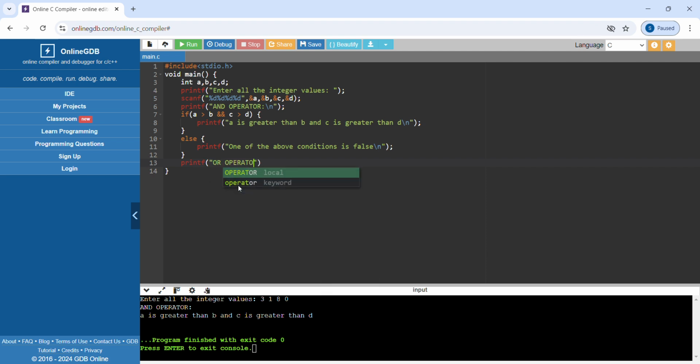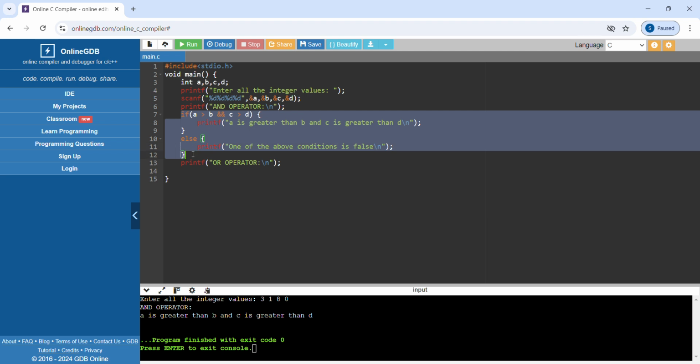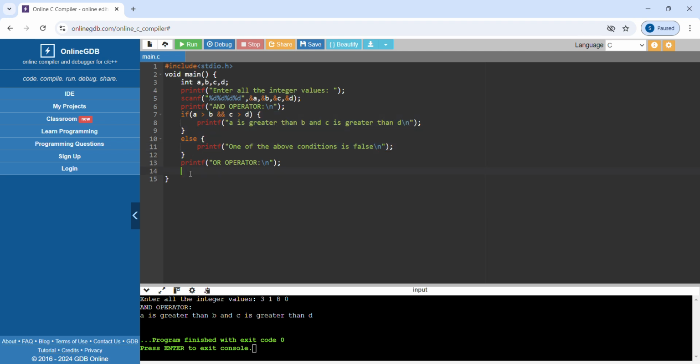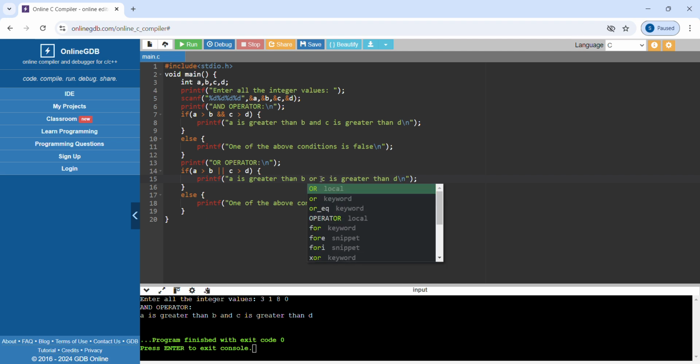OR operator. Now let's copy this and paste it here. In place of AND, we'll be writing the OR operator.